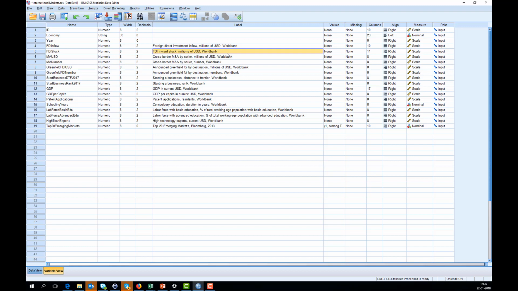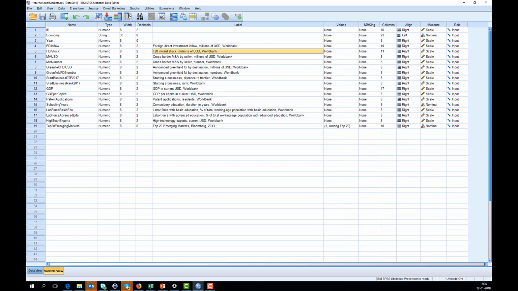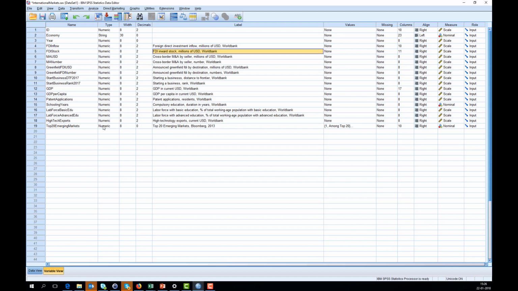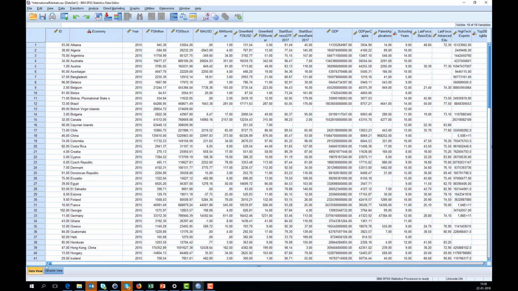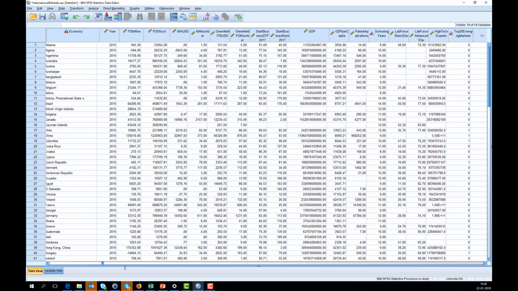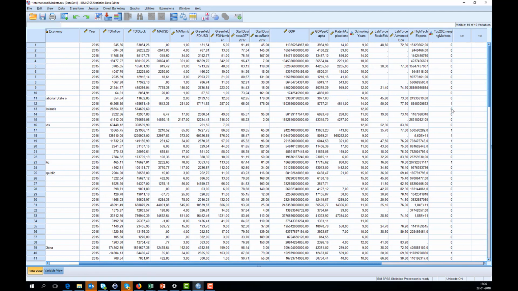Another thing that differentiates SPSS from Excel is something that is called values. And this is this column over here. And I will give you an example for this. There is a variable which is called top 20 emerging markets. And we can see from the label that this is the top 20 emerging markets as defined by Bloomberg in 2013. If you click into the data view to see what kind of values are in this variable, we can see that there are a couple of zeros, sometimes a 1, zeros and 1 again. So basically this variable comprises zeros and ones.